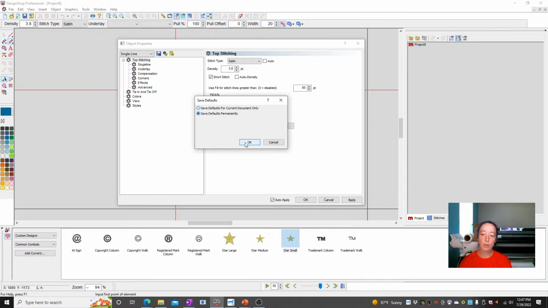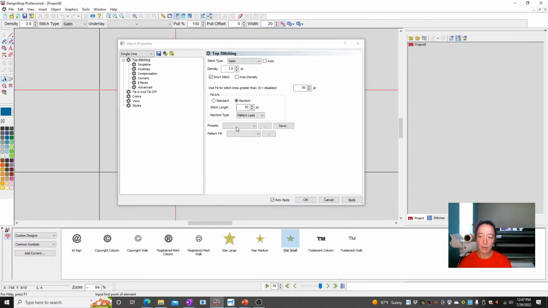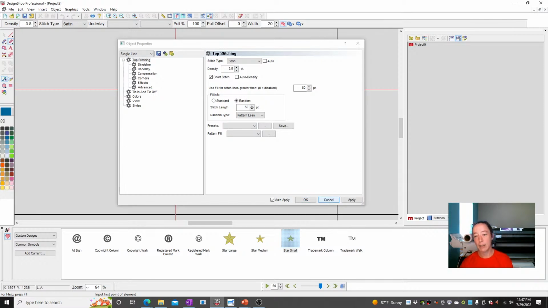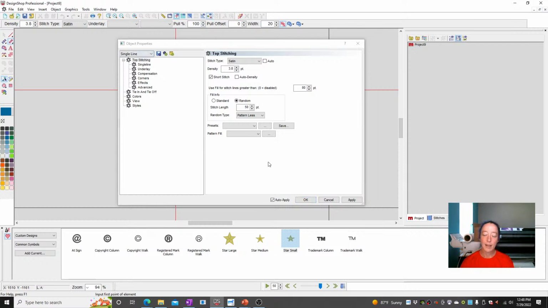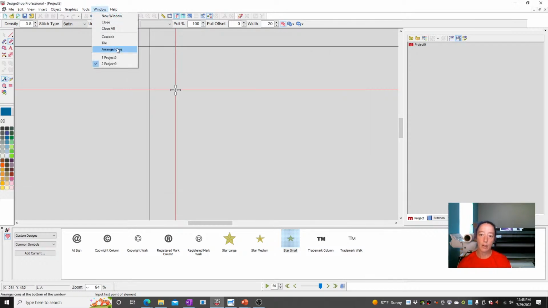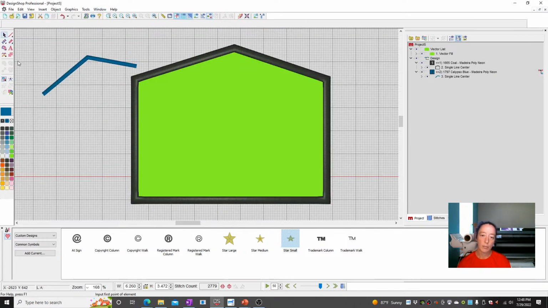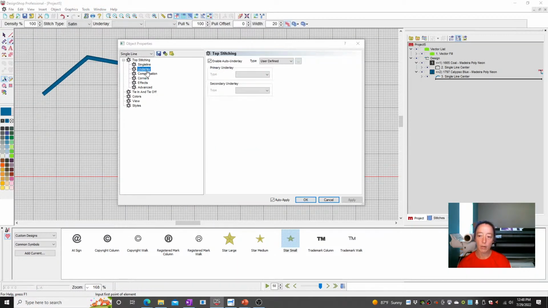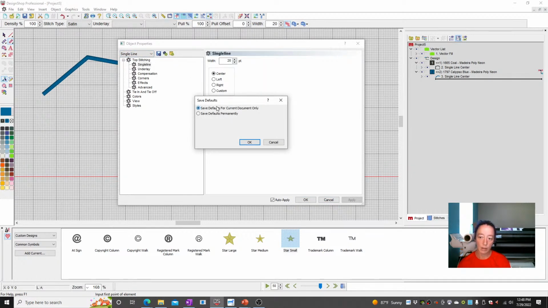Now, if it's saved permanently, when you open up old files, it's whatever that file had, right? So you can always tell it to save for the current document. So let's say on this document, I want to change something. Well, I can make my same changes that I want, and then rather than telling it to go permanent, it'll be updated for this document only.